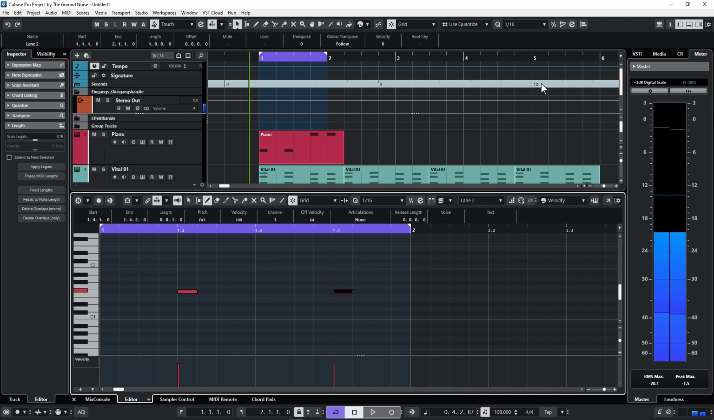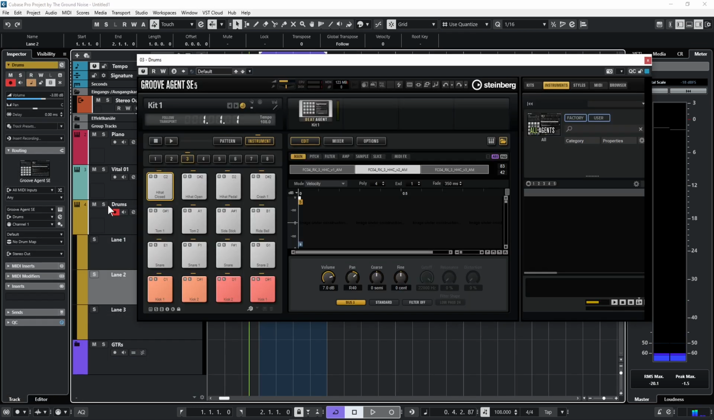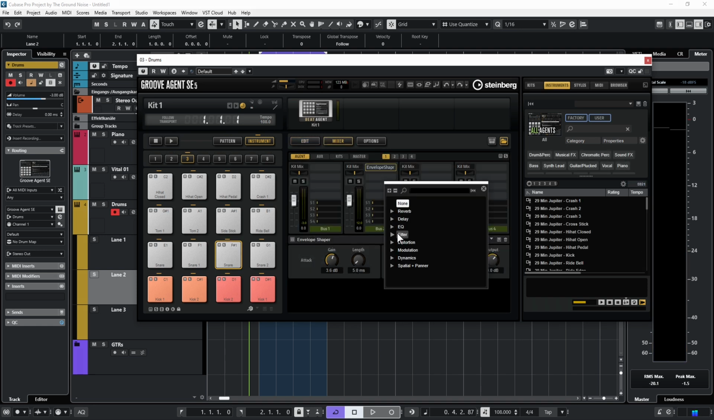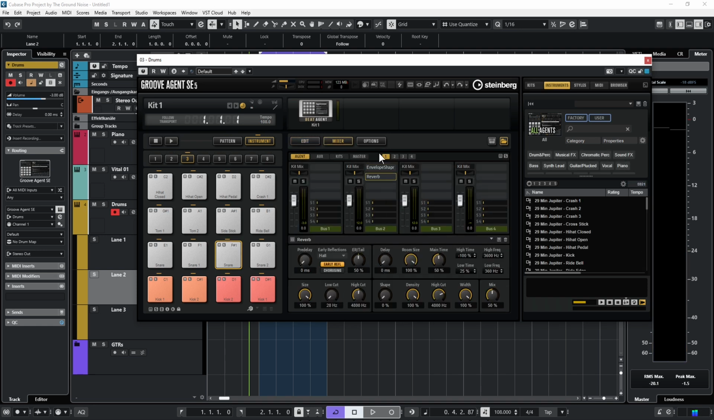2 and 4. And I will also tweak the sound a little bit with the envelope shaper and also a tiny little bit of reverb. I just go with the presets now, you know, and I'll just reduce the mix value to something like this.